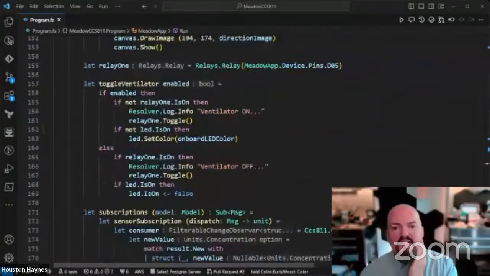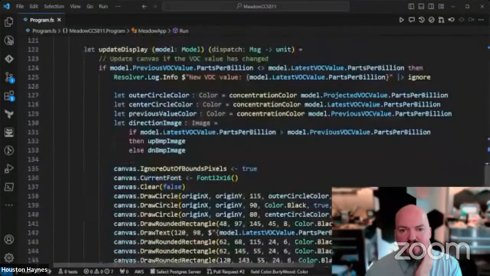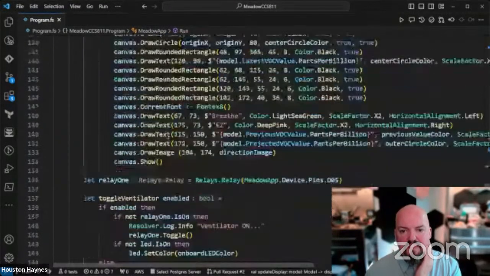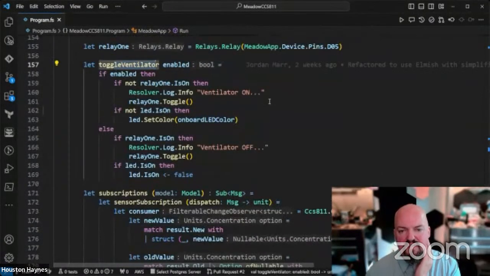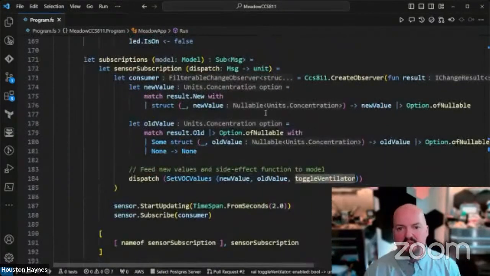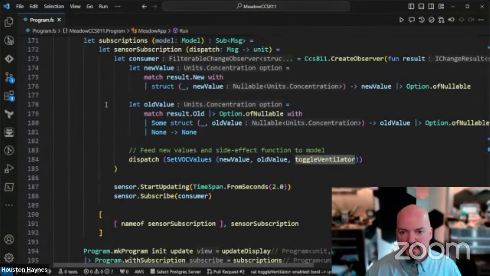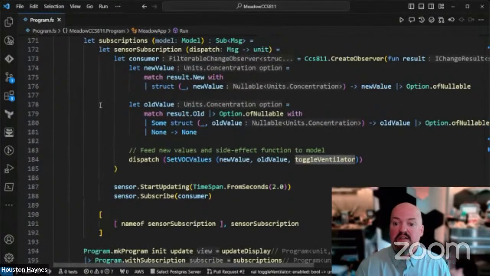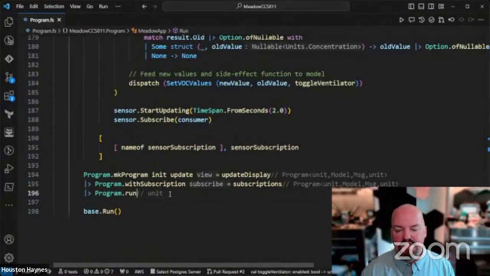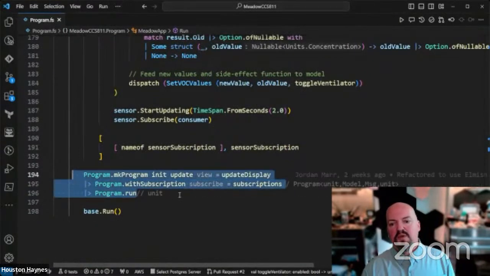No worries. So anyway, there's the update display function, and then there's the toggle ventilator function. So those are the two that are happening. And then the subscription is actually the loop that runs, pulling values from the sensor and seeing whether or not there is a difference. If there's a difference, then it goes through and does all of the updates. And of course, here's the Elmish run for it.